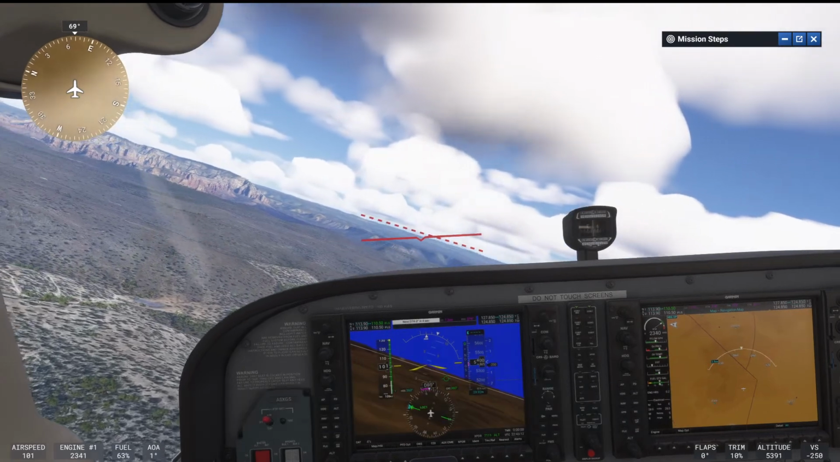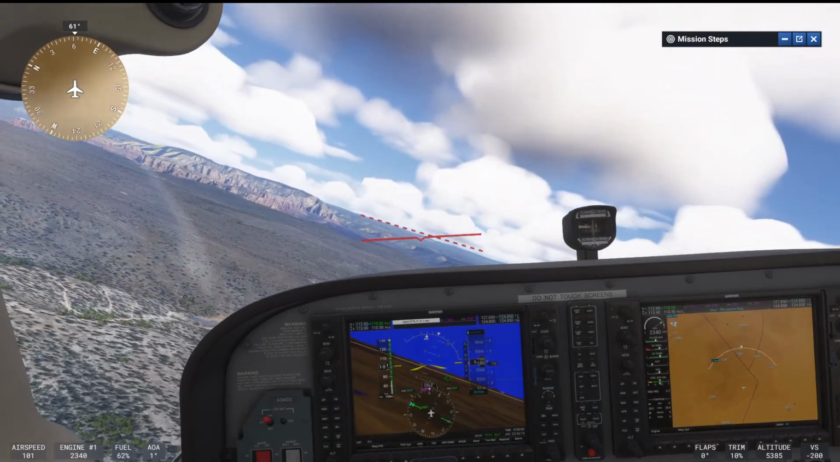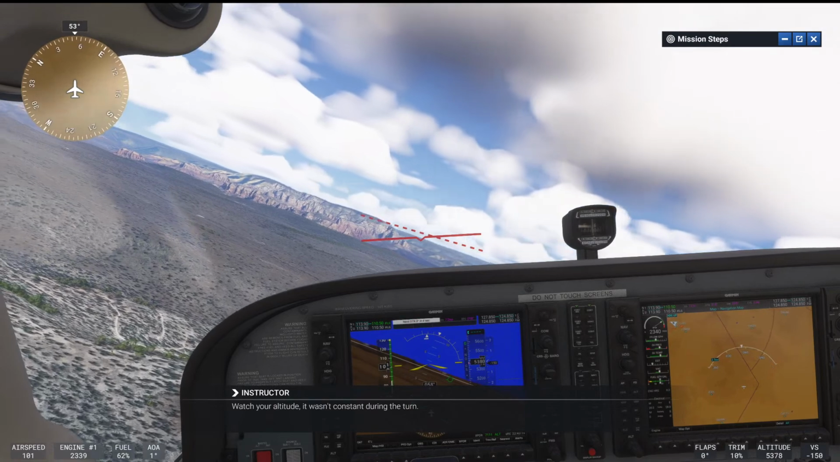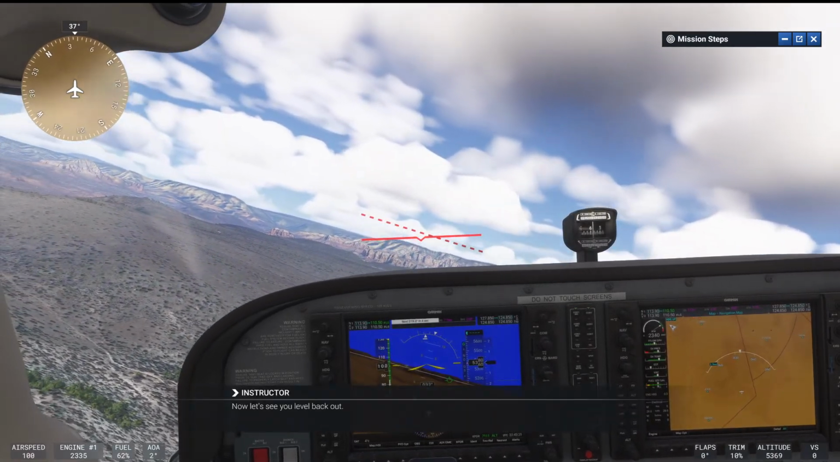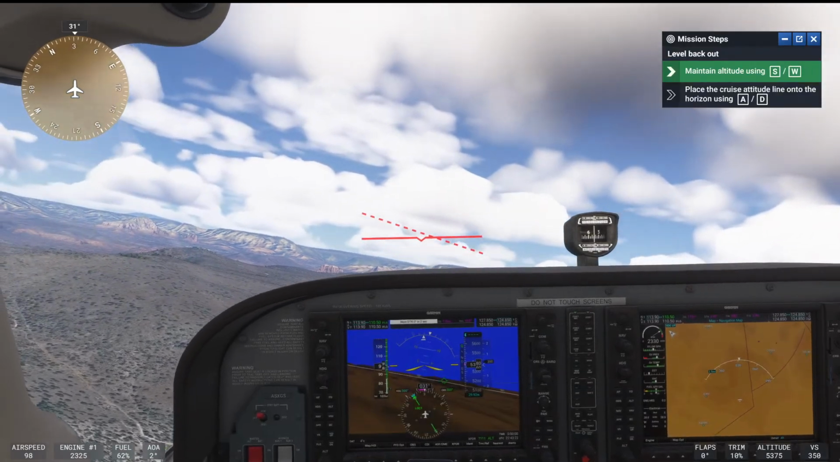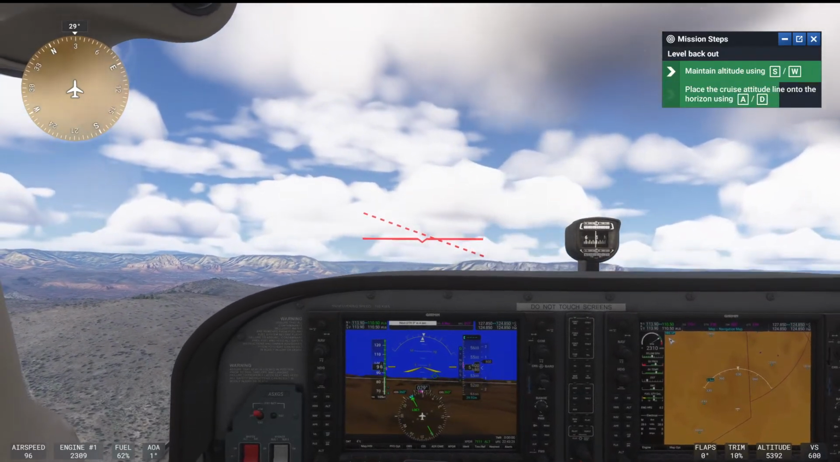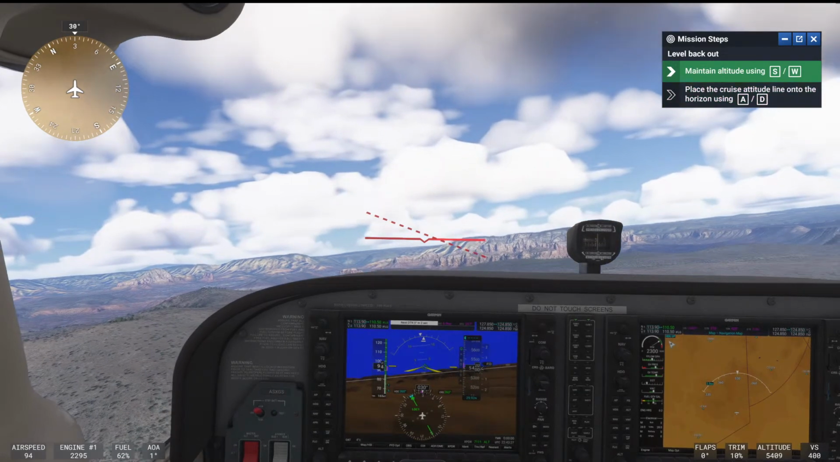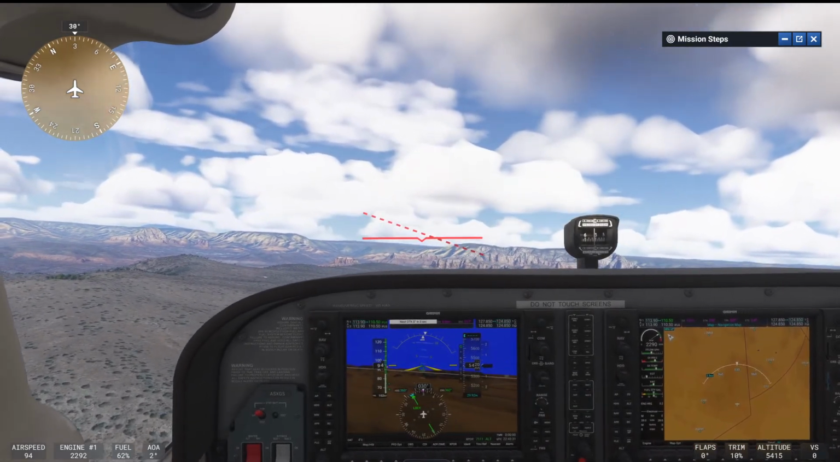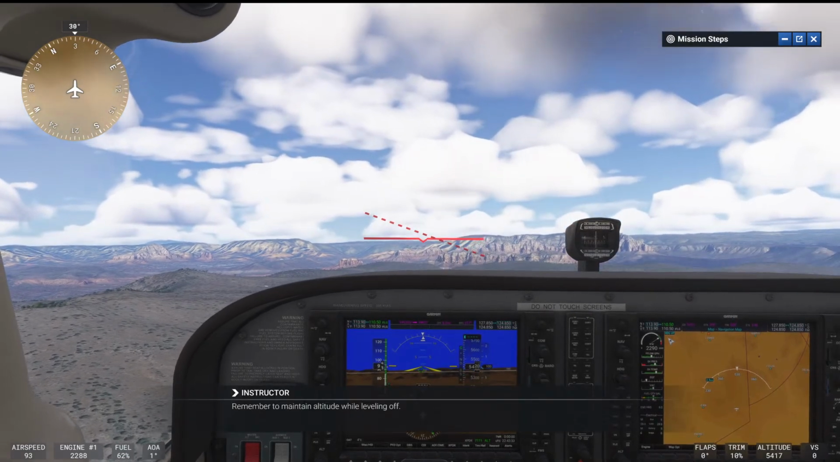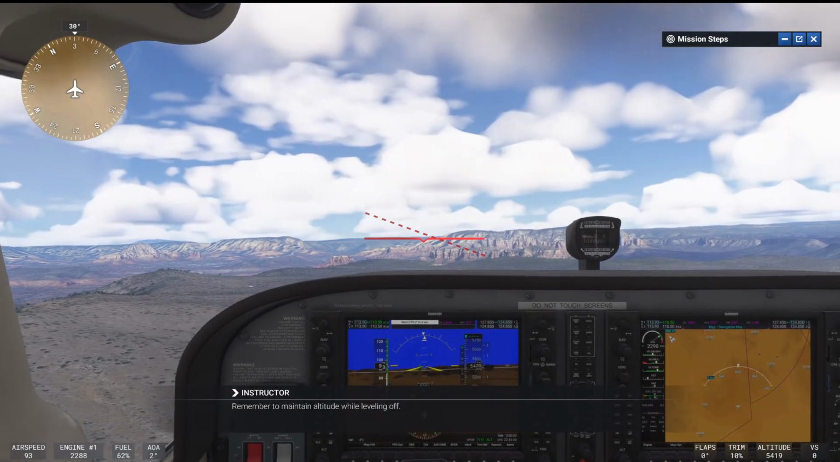That's good. Watch your altitude. It wasn't constant during the turn. Now, let's see you level back out. That's okay. Remember to maintain altitude while leveling off.